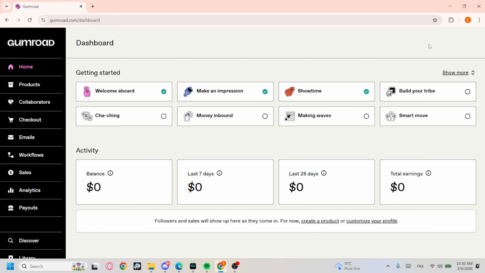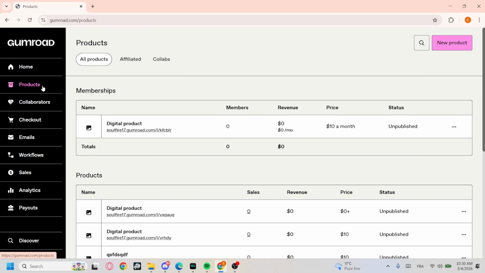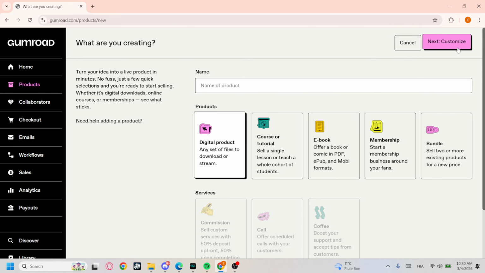And now you will need to go with the products option. It's the second one on the left hand menu, and then just go with add a product or new product here. Okay, then just choose digital products or your desired one, and then you will need to fill in the product name here. So for example, we'll go with digital products.